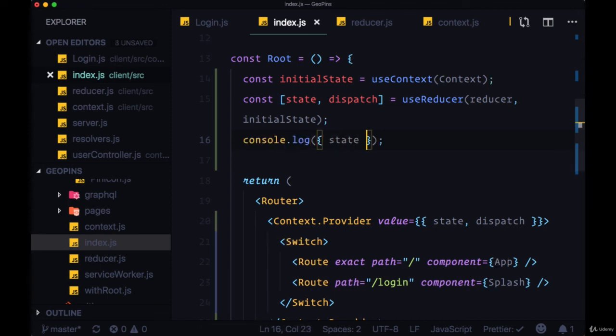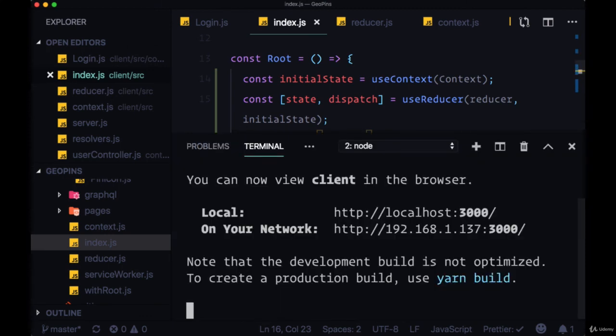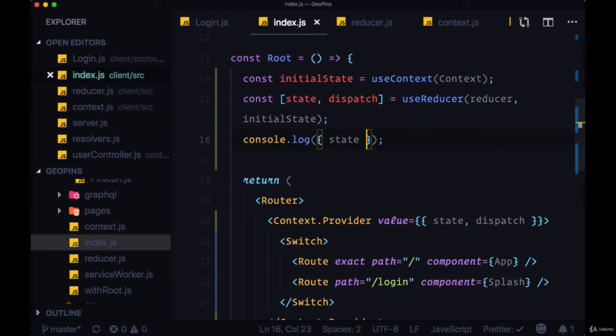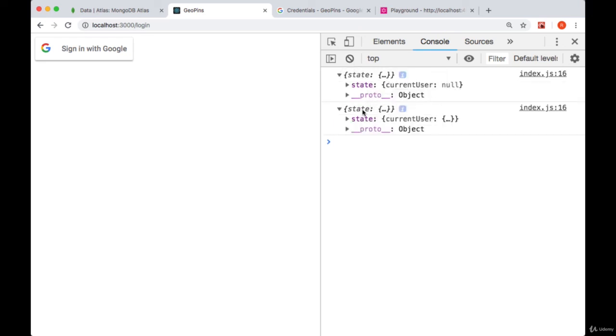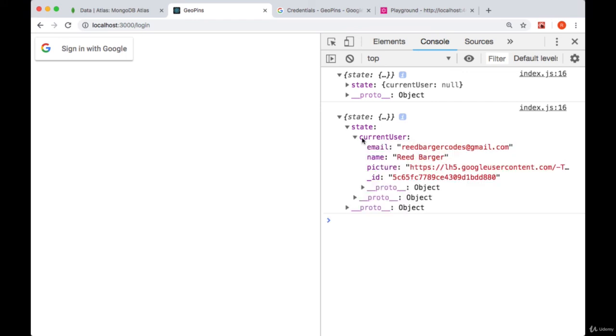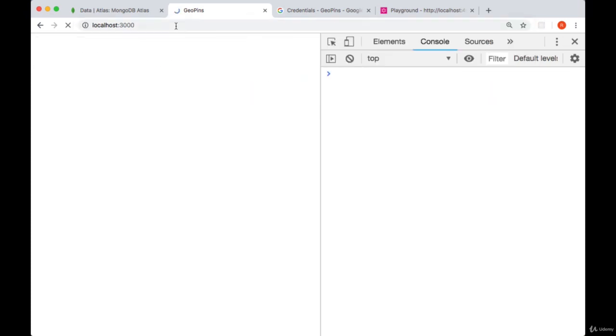So let's save all of these files, and if I set up everything correctly, there shouldn't be any errors. And we might have been logged in automatically. You can see initially currentUser set to null, and then currentUser includes the result of our me query. So this is how we're going to manage state within our application. And in the next section, we'll work on finishing up our login component, our splash page, so we can move on to working on the app itself.